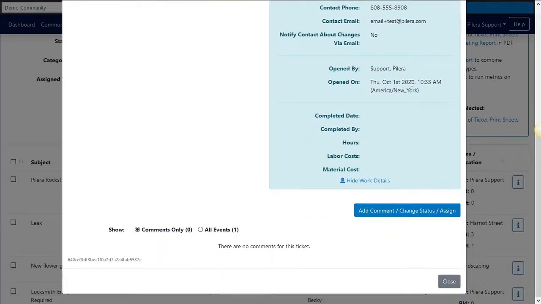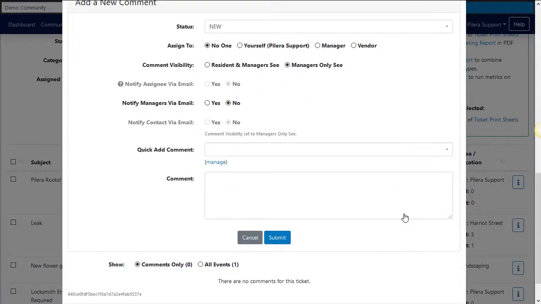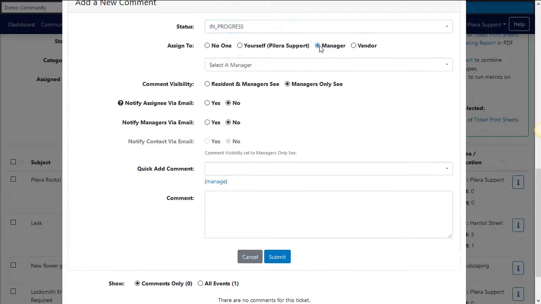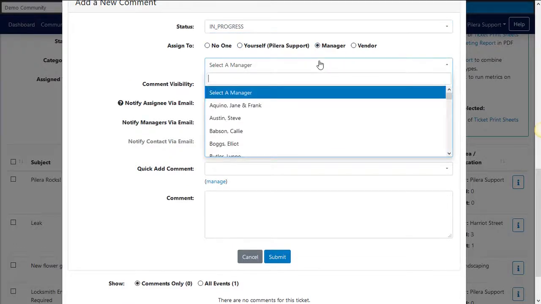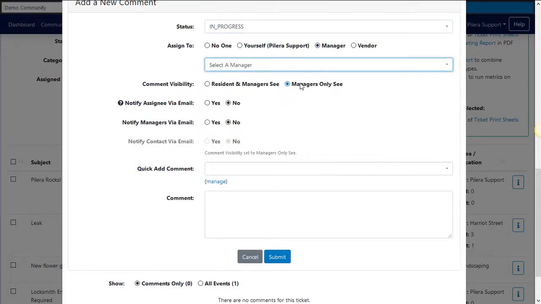In order to update a ticket, you'll want to select the Add Comment, Change Status, Assign button located beneath the ticket details. This next screen is where you'll be able to move the ticket along its progressions. From here, you can change the status or reassign the ticket to another manager, staff member, or outside vendor. You can also leave comments and choose to make them visible to the residents or for management eyes only.